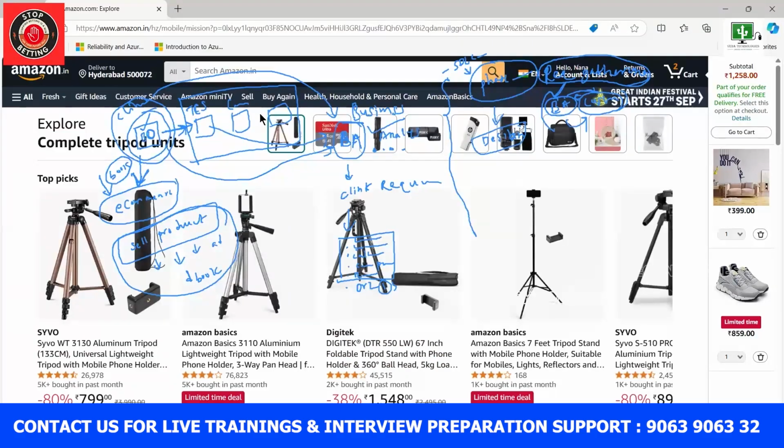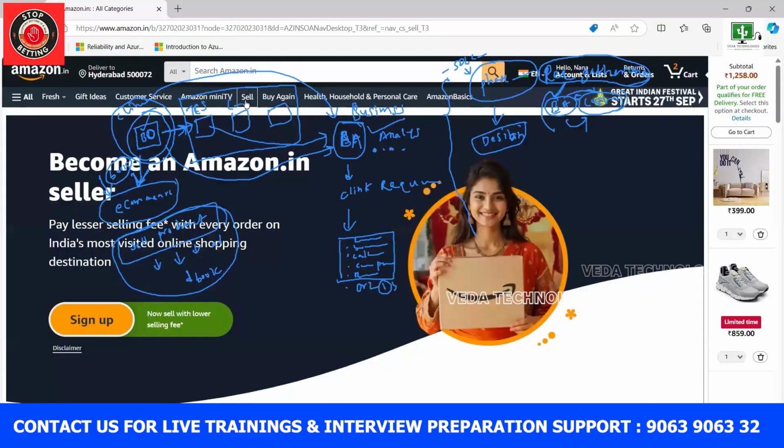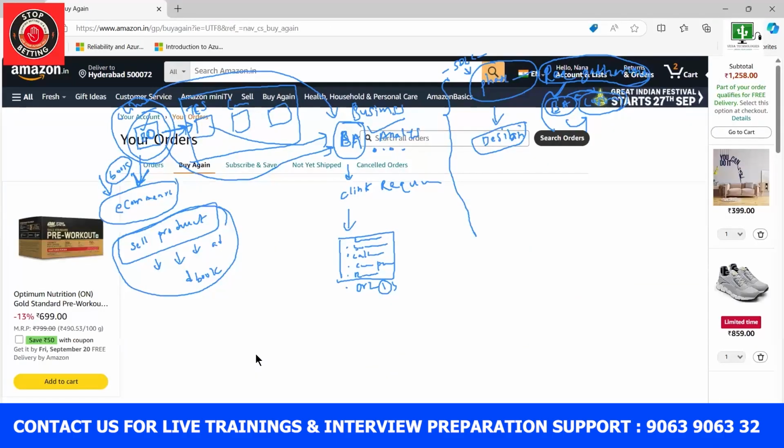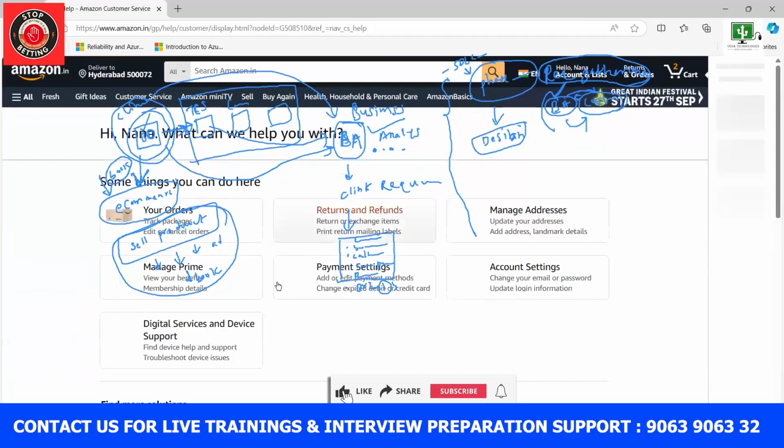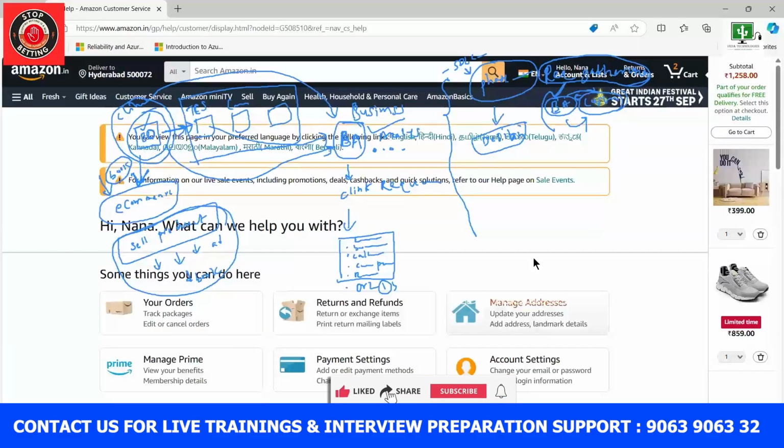On page one. Next, if I go to sell, what kind of options are there? A sign up option is there. If I go to buy again, what kind of page is it? If I go to customer service, how does the page look? All this structure and architecture can be designed at a high level.